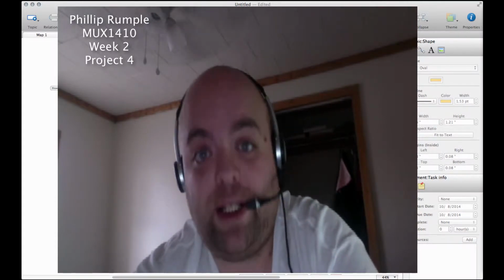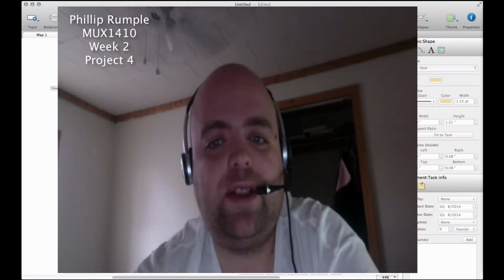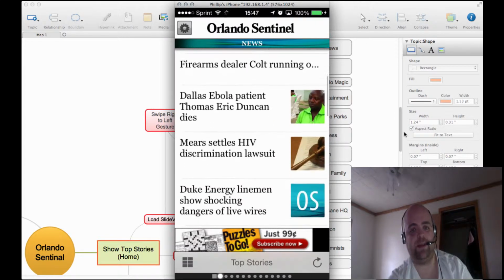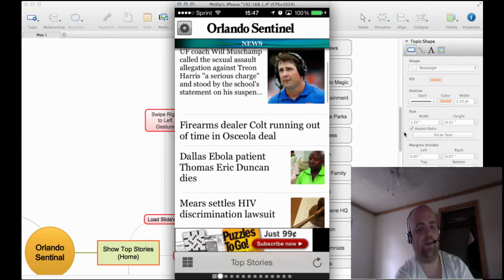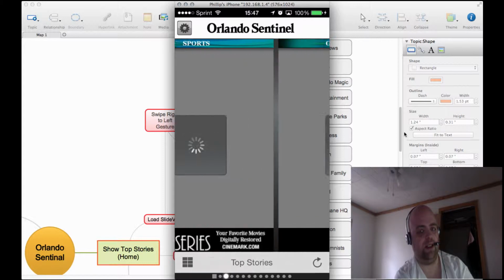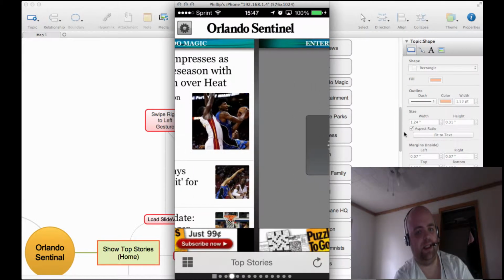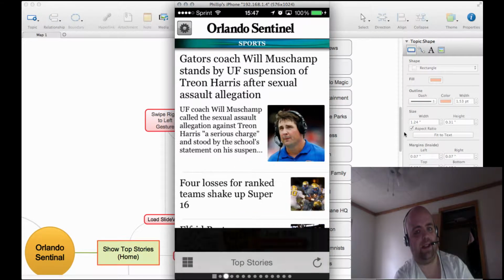We're going to talk about the Orlando Sentinel as well as the functions and processes. This is the Orlando Sentinel right after it's been launched. As you can see, we have our slide view down at the bottom and we are on the top stories for news. I can switch back and forth by swiping right to left. As you can see, we swipe right to left and it loads content, but it is incredibly slow because it doesn't load them as quickly as you would think.